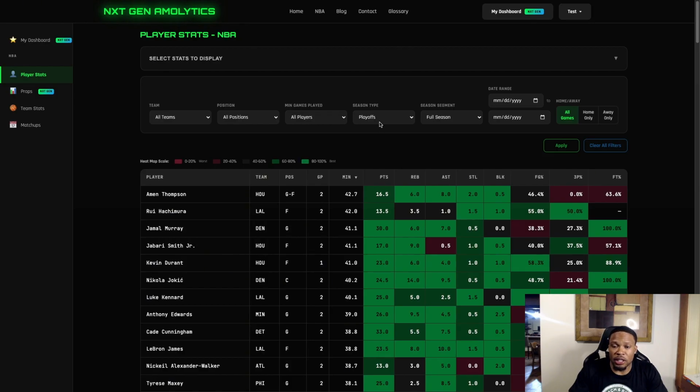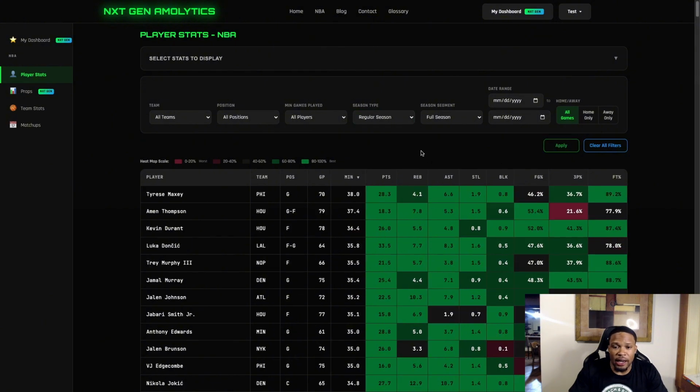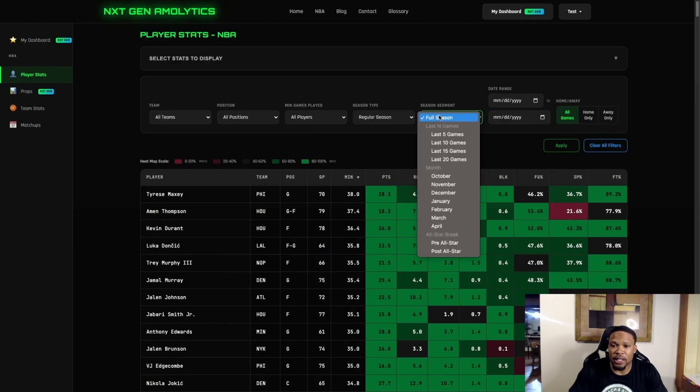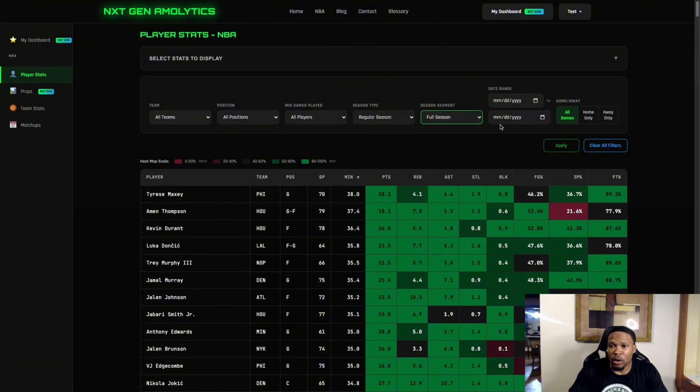Currently, it is filtered to the playoffs. However, say you just want to see the regular season, you can select that, and then it'll filter to just regular season games. You also can filter by team, position, minimum games played, season type that I mentioned, as well as season segment, in which you can click the last N games, the month, or pre or post All Star break. You can also select the date range as well as home and away.